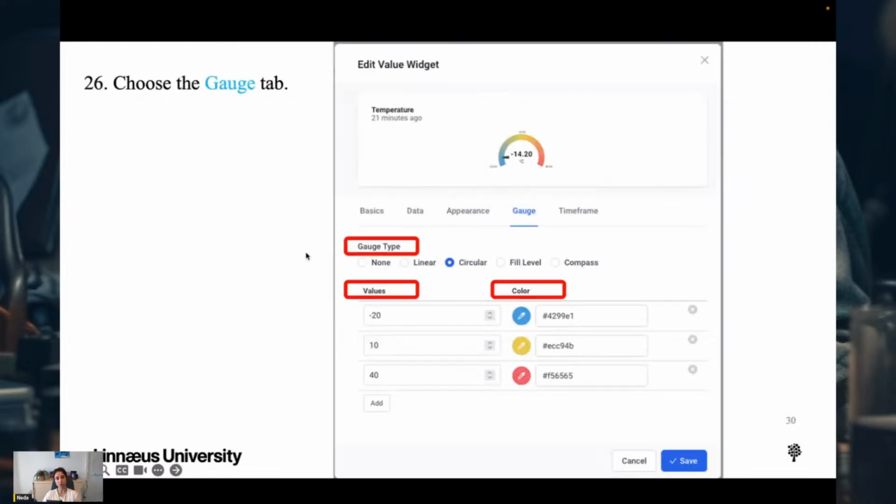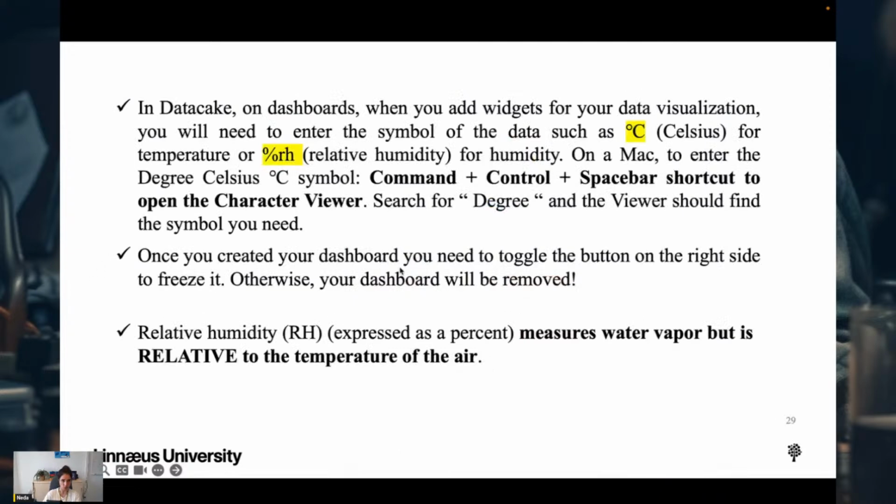And once you have created your dashboard, you need to toggle the button on the right side to freeze it. Never forget this, otherwise you will lose your dashboard. And relative humidity, why we put it like this, what is relative humidity? It measures water vapor but is relative to the temperature of the air, and it is always expressed as a percent. So that's why we put the percentage symbol here, percentage and relative humidity.